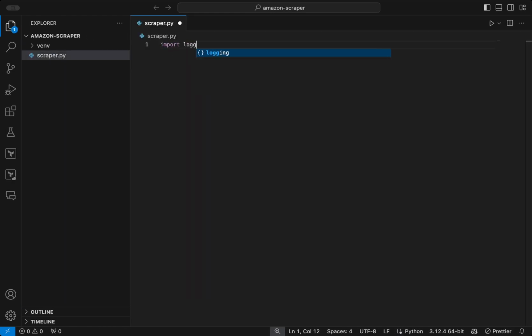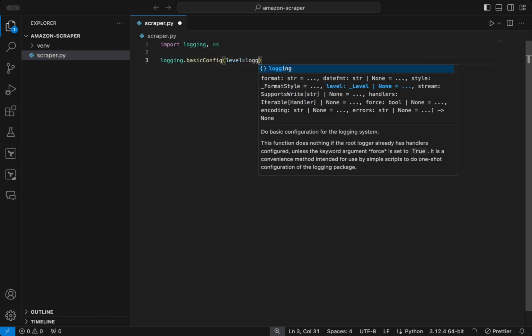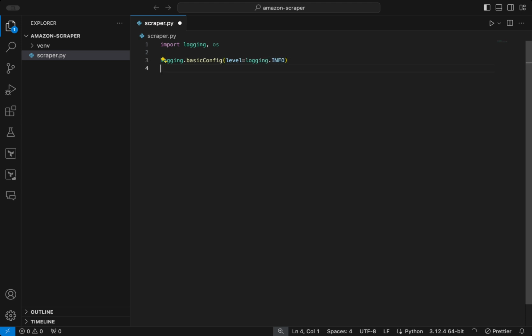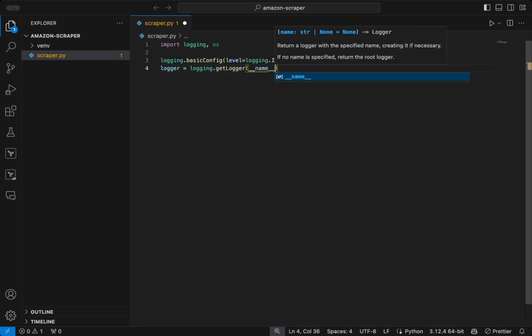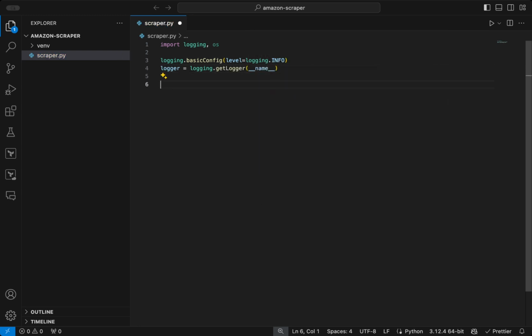We'll import logging and OS and set up our logging by calling logging.basicConfig and passing in the logging level INFO. We will then call logging.getLogger to get a logger. We will define our ScrapeOps API key. You can get this in the ScrapeOps dashboard, and we will create the search products function.